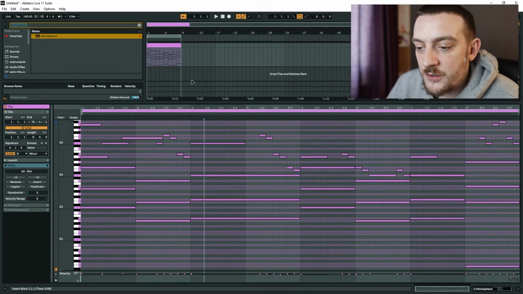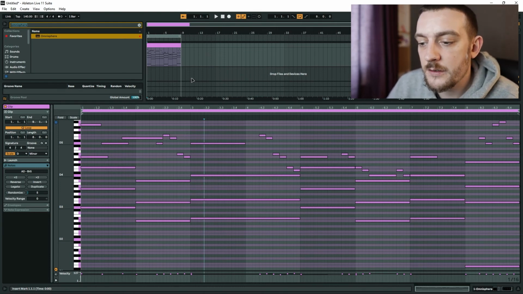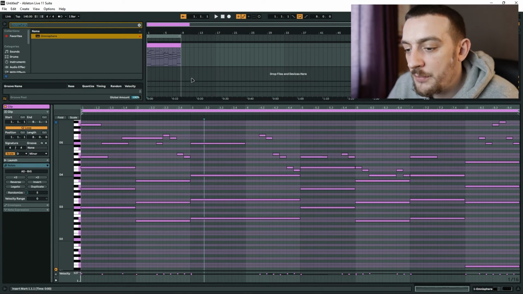So I've gone in on top of this and drawn in my top melody, and now I have a finished chord progression with a nice simple counter melody. And from here I now have everything that I need to start building out a full track.